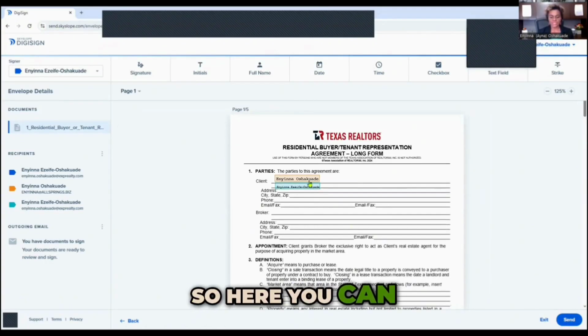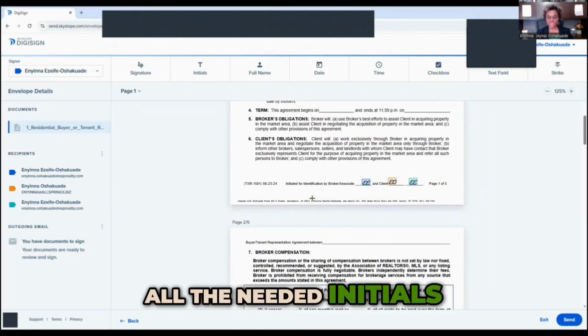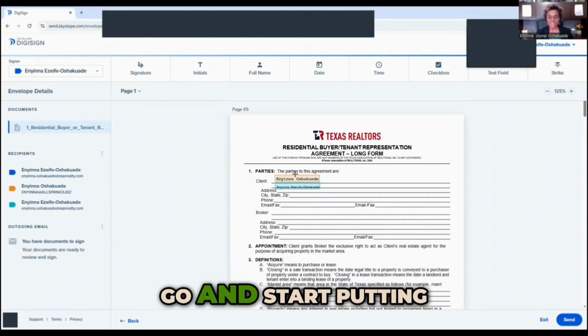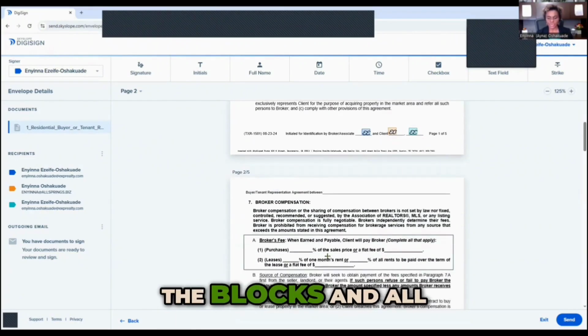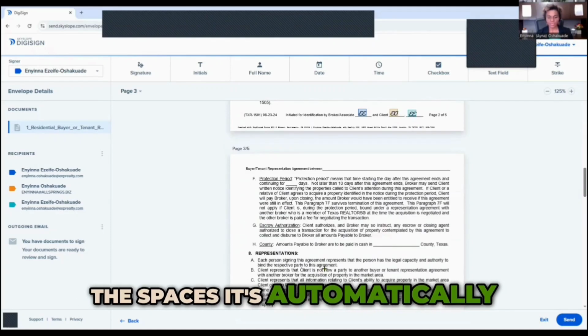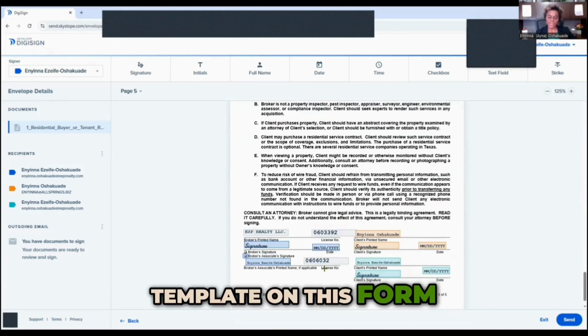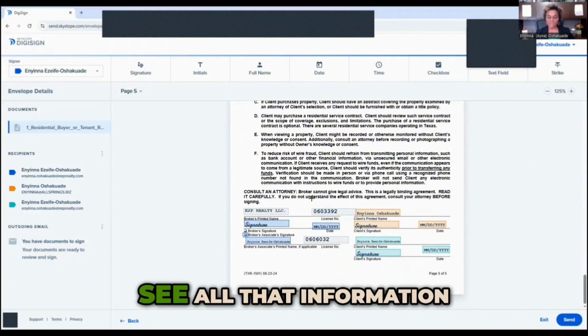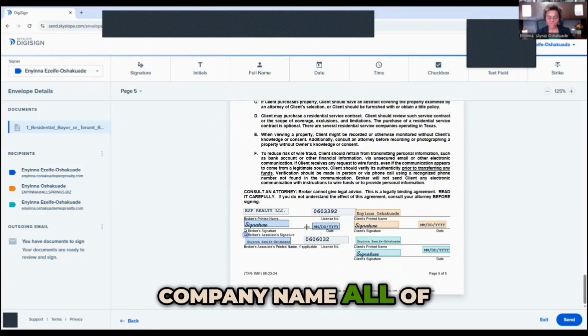So here you can see it's put in the two purchasers. It's also put in all the needed initials. You don't have to go and start putting in all the names and all the initials and all the blocks and all the spaces. It's automatically put there for you because you've applied the template on this form. And then you also see all that information in here. The names, even the company name, all of that.